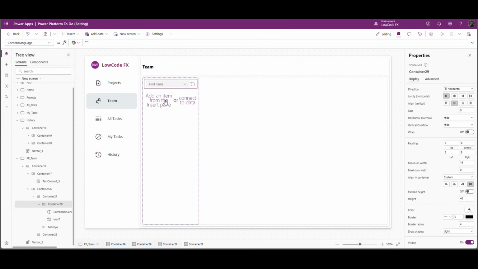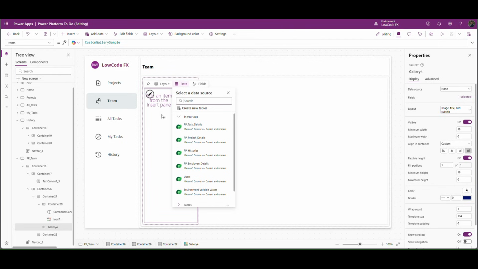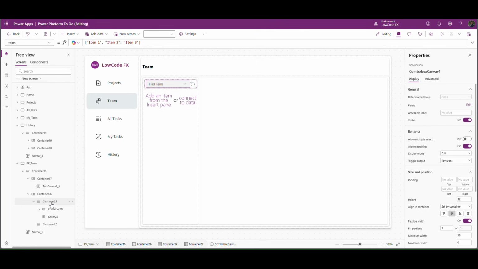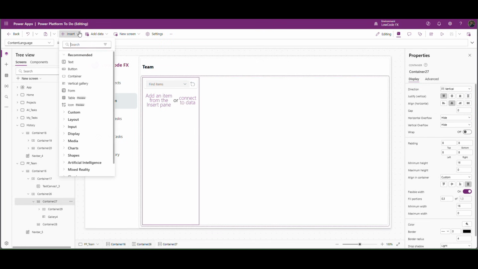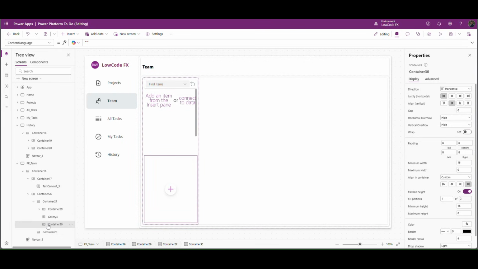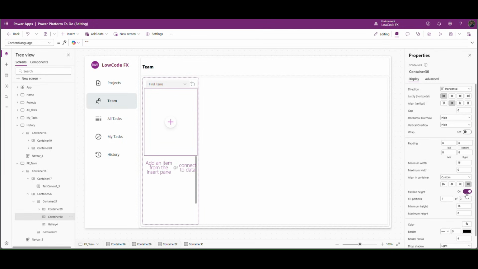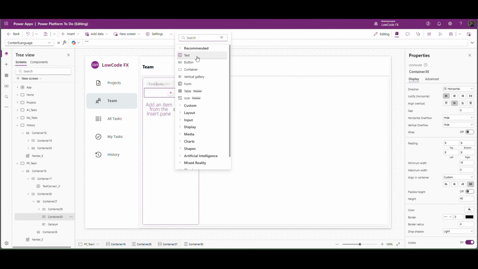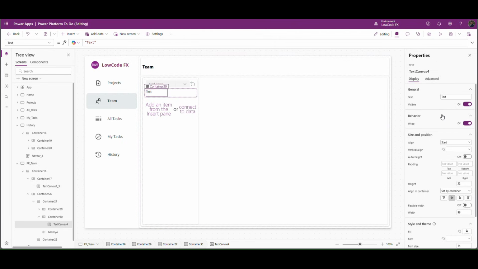Before this gallery, between this gallery and container, I will need one more horizontal container. Perfect. Again this height will be 40, and I will add one text box. This is centered vertically and horizontally. I will name it as resource name.